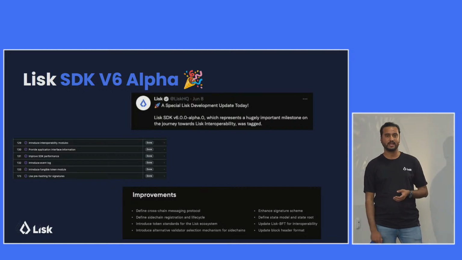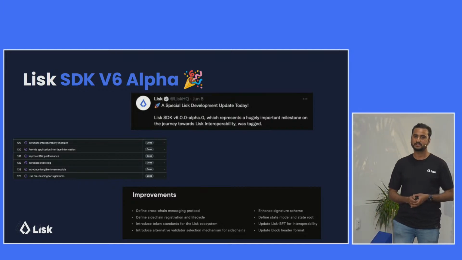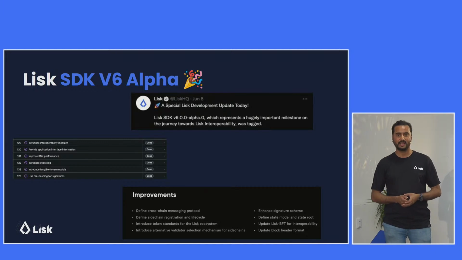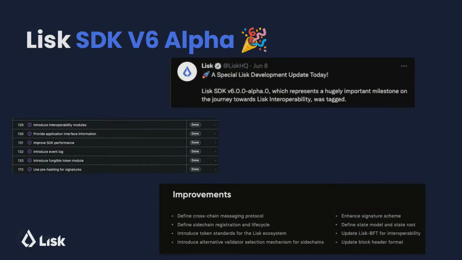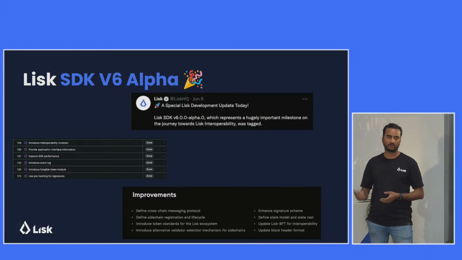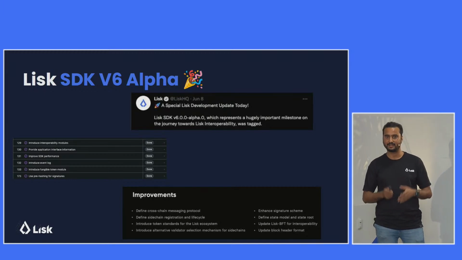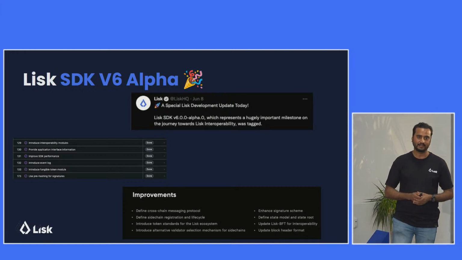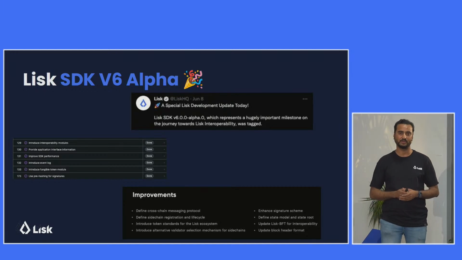Recently, we have released Lisk SDK version 6, alpha version, which is a great milestone and great achievement because it includes very big objectives. For example, the Lisk interoperability solution, as well as a lot of other objectives included in this version. For example, we have drastically improved SDK performance as well. And yeah, there are a lot of objectives bundled in this version. Best is to check our GitHub repo if you want to dig deeper into these objectives.